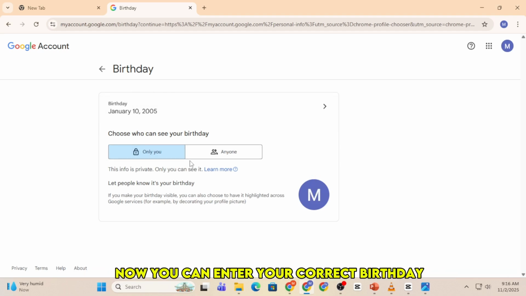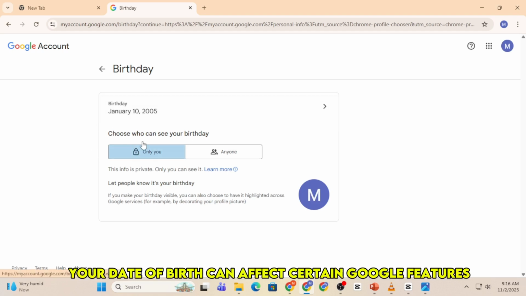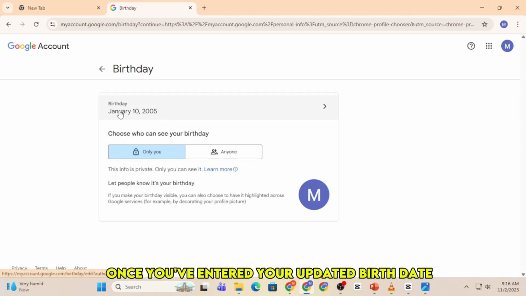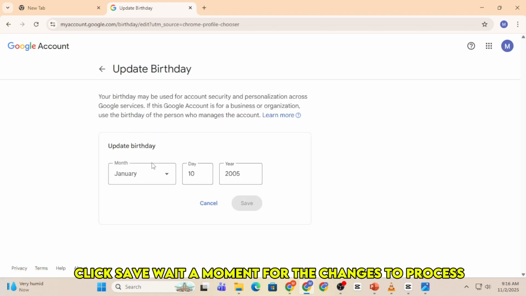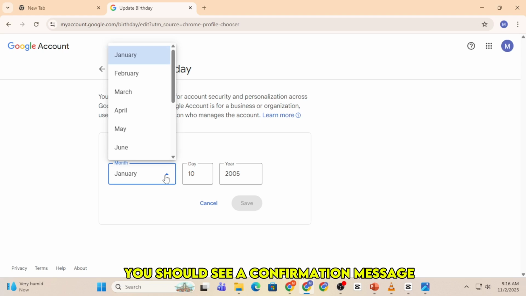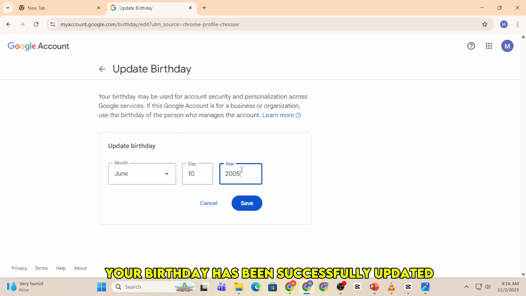Now, you can enter your correct birth date. Make sure to double check the accuracy of this information. Your date of birth can affect certain Google features and account settings. Once you've entered your updated birth date, click Save. Wait a moment for the changes to process. You should see a confirmation message letting you know your birthday has been successfully updated.